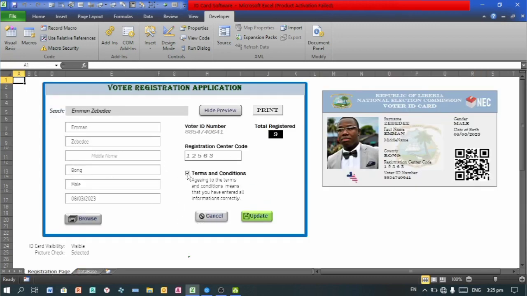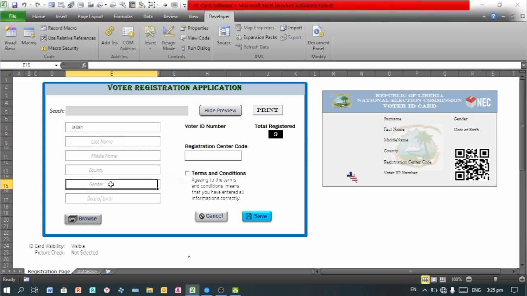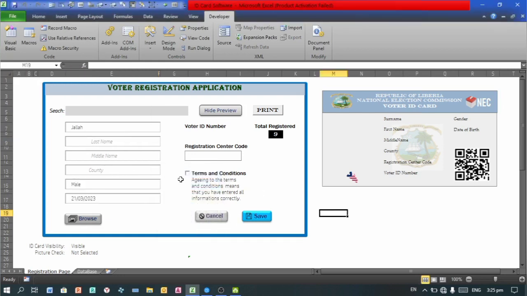And this helps when people want to register twice. This validation helps. Okay, let's go ahead and check another validation. Let's see. I enter the first name, let's go, Jala for this person. Jala. And I put in a date. Okay, everything. And then I try to save. I'm not putting in all the information right, but I try to save.